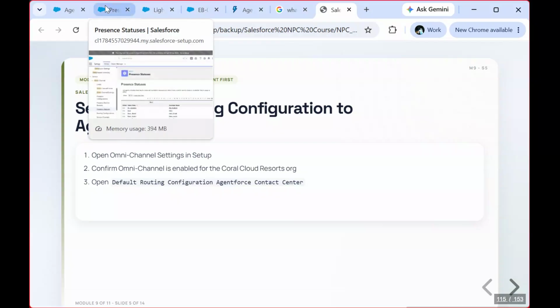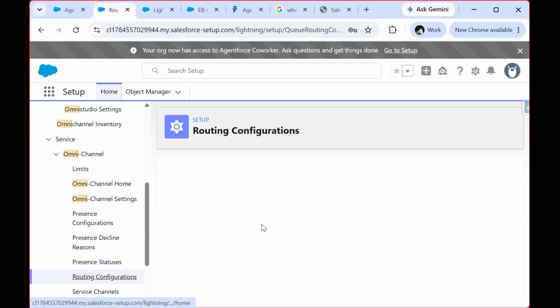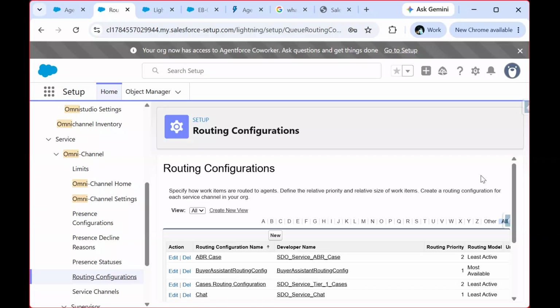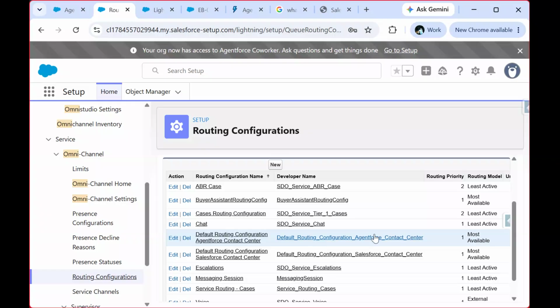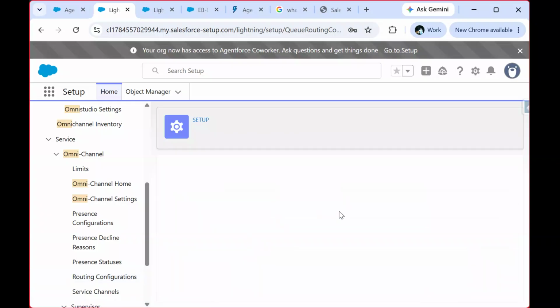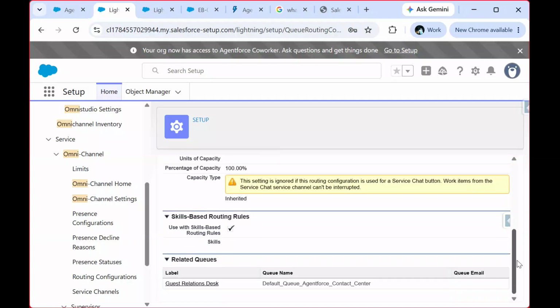So if I go back and look into the routing configuration, I've got this particular routing configuration, the default routing configuration. The priority is set as 1. The routing model is most available, and it is related to the queue guest relations desk. We'll look into this also later on.